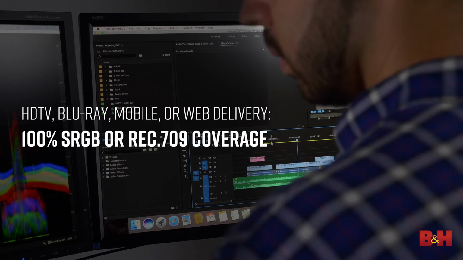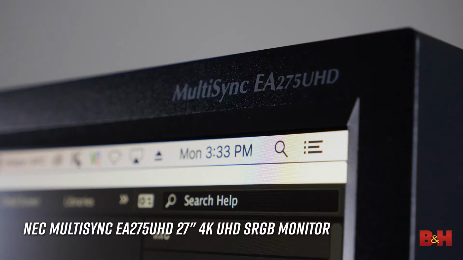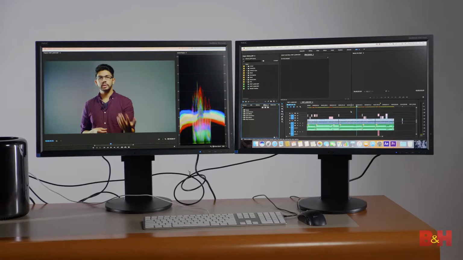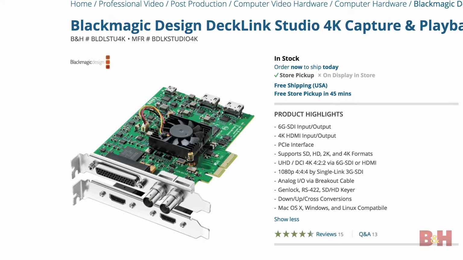For our example, we're going to use this 27-inch NEC 4K UHD desktop monitor, which is sufficient for Rec 709 going to the web. You have the option of either connecting the display to the GPU for a traditional dual monitor setup, or using separate video playback cards like the Blackmagic DeckLink Studio 4K. The advantage here is full resolution playback on a dedicated card to a separate monitor with support for a wide range of video standards.